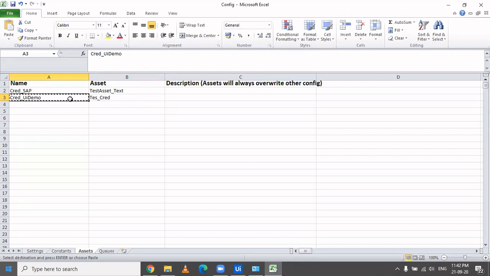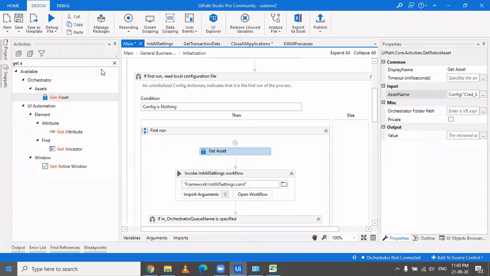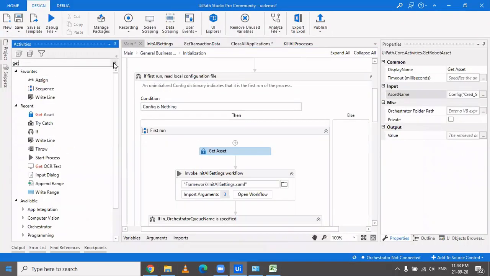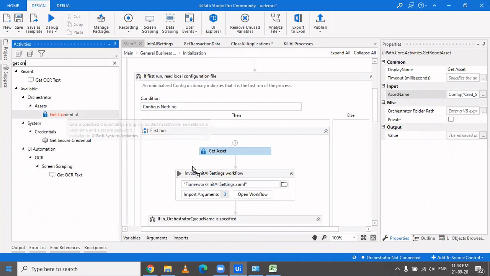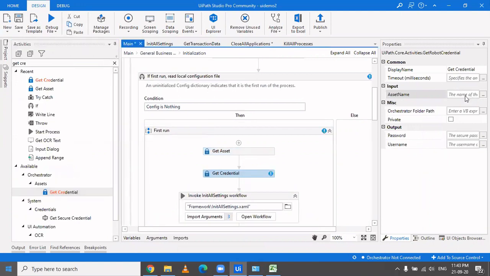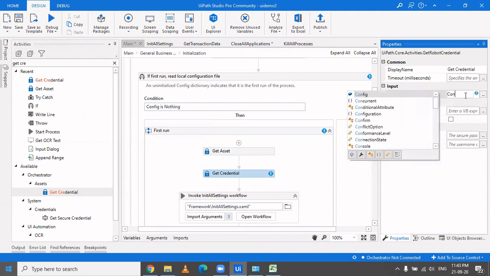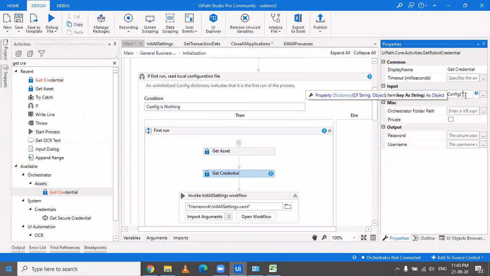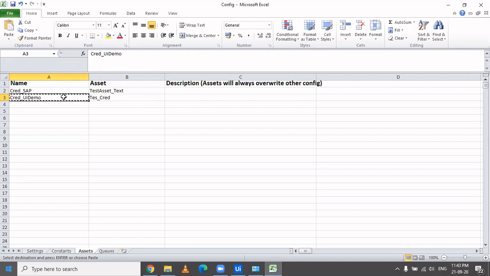Now, if I have to get the user ID and password from Orchestrator, I am going to go to my code and do Get Credential. I'll drag this here. In the asset name, I'm again going to write the same thing, config, I'll write the name, and dot ToString. It is going to read this name in config. Okay, cred demo is the name. What is the value? Test cred.